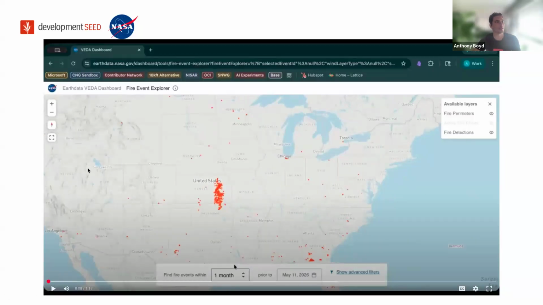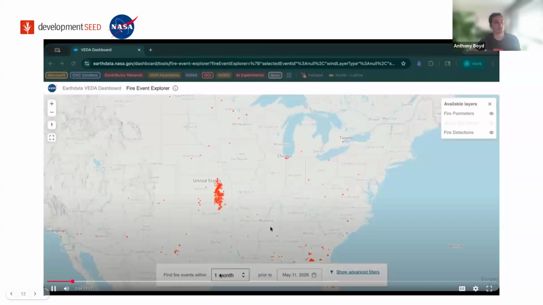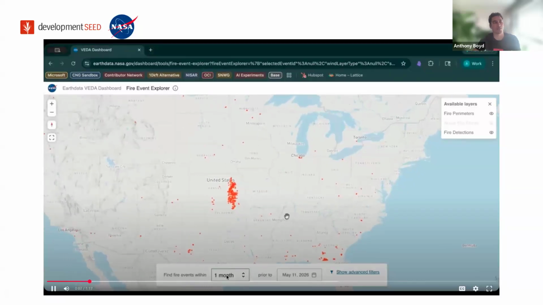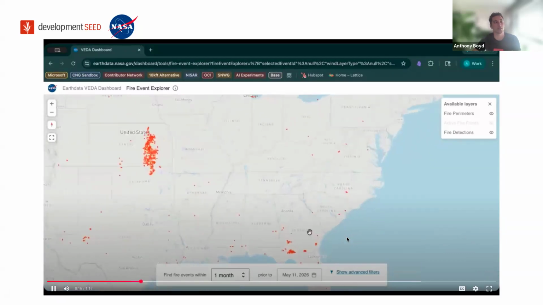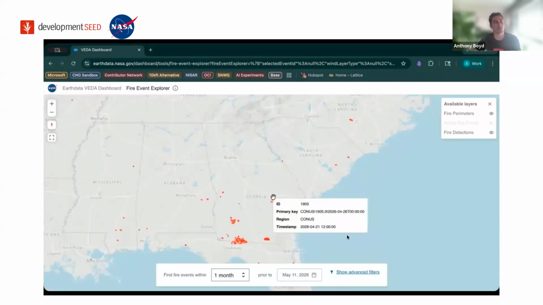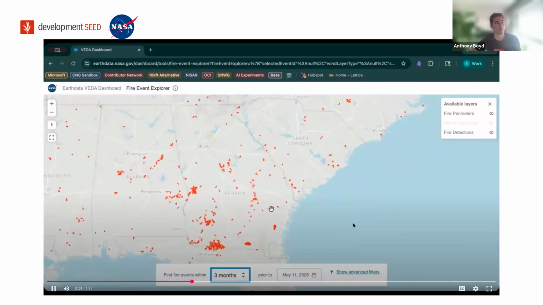What we're seeing here on this first shot is, again, the Fire Event Explorer, and this is showing footprints. Think of it as footprints for fire activity that we've seen across CONUS. You can see I can change some of the values here, like fire events within the last month, within the last 3 months, and I can zoom into different areas of the map that might be interesting to me. Here I'm going to zoom into the southeast of the US to see some of the recent fire activity there. And you'll see more fire events pop up when I expand the date range.